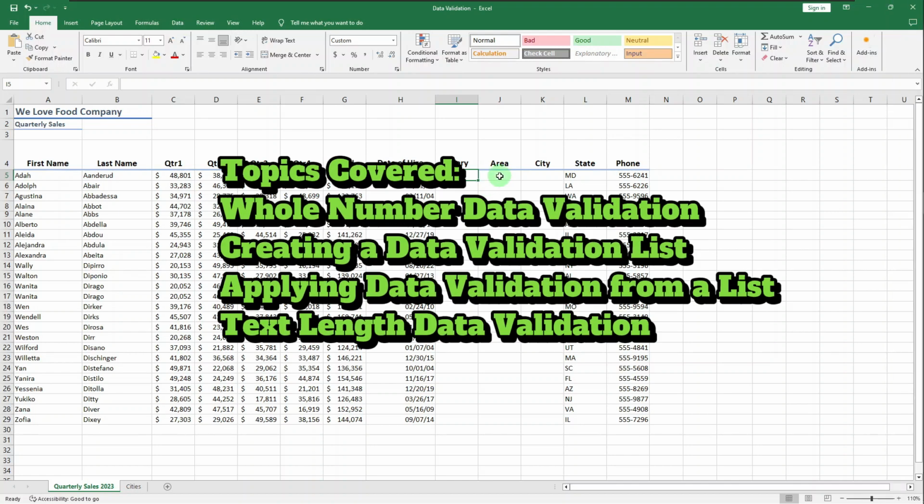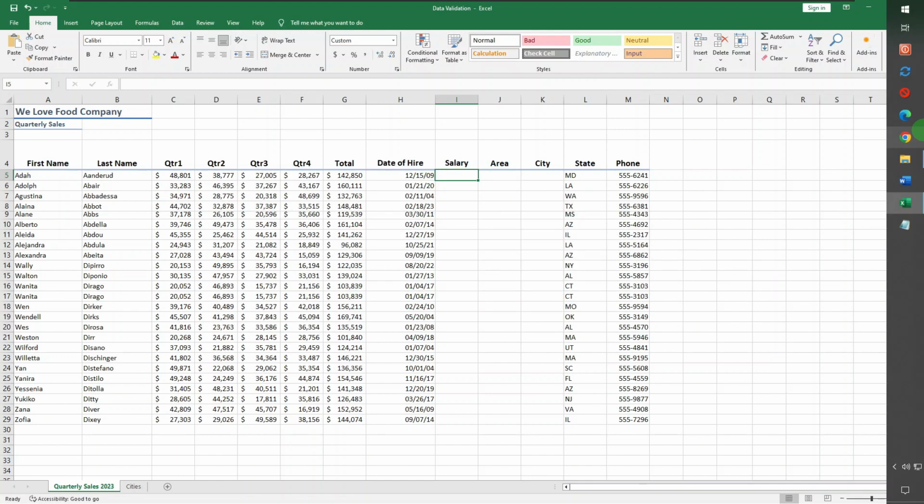In this video, we're going to talk about data validation. Data validation can help you control what kind of data is put into your Excel spreadsheet. For example, we can restrict a cell to a certain range. We can also restrict it to a list of items we define. You may also restrict a number of characters, like the 2-character abbreviation for the state code I have here.